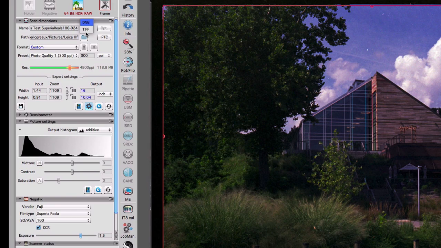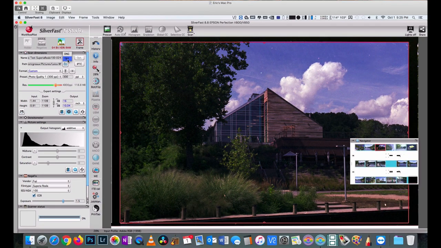I always use TIFF. You can use DNG. I've gotten in the habit of using TIFF. It's an uncompressed RAW file. It offers every bit of everything that exists on that film negative. My files end up typically in the 100-plus megabyte file size.